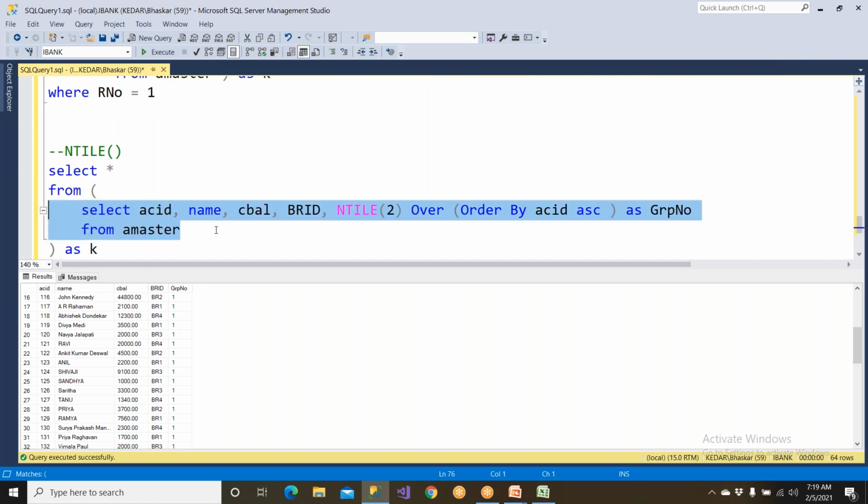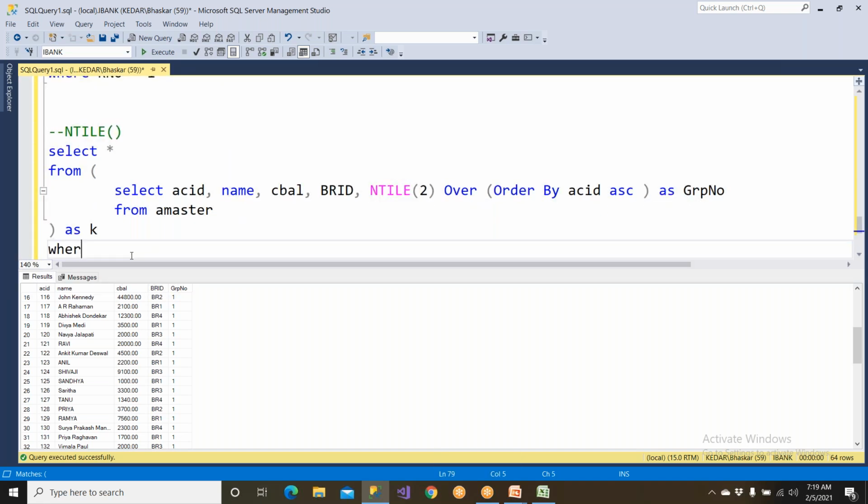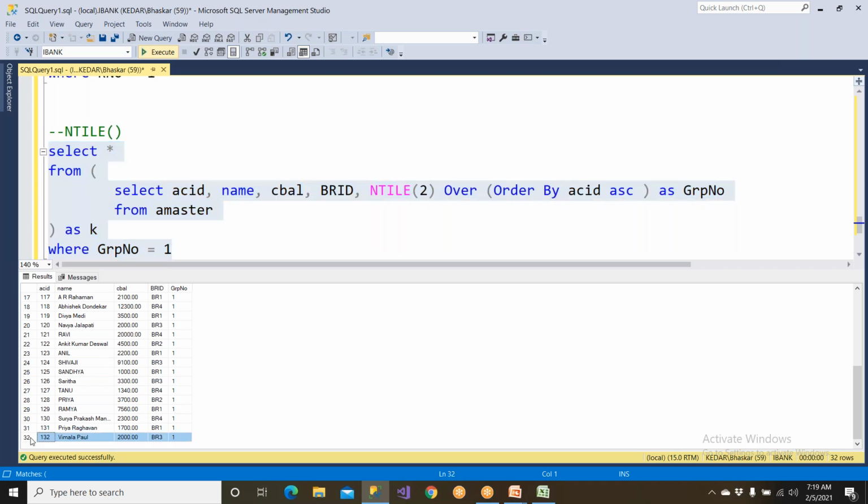Half of the data means people will say this one, and you can say group number equals to 1 or 2, half of the data. So where group number equals to 1 means half of the data, because we have split the data into two groups, right? So this is half of the data. Totally 64 rows we have, 64 by 2, 32 rows.